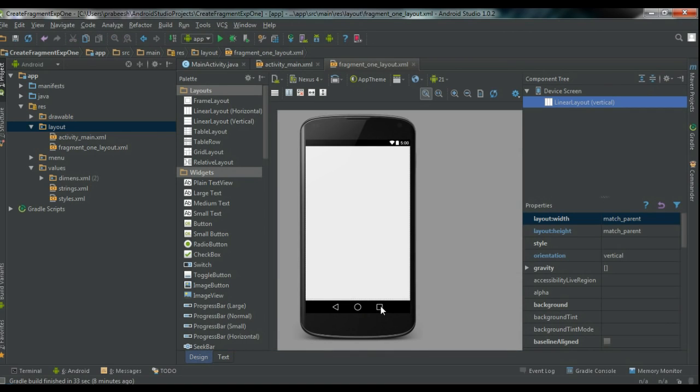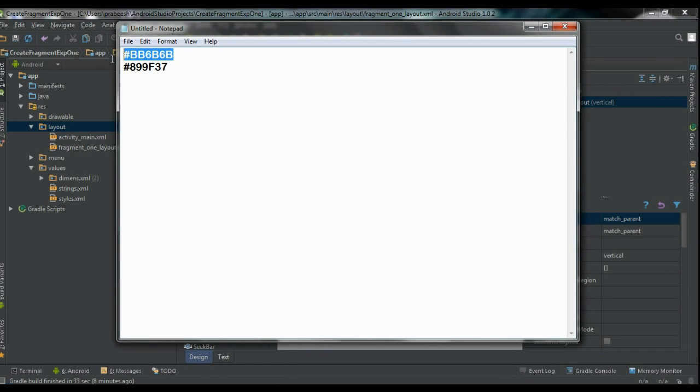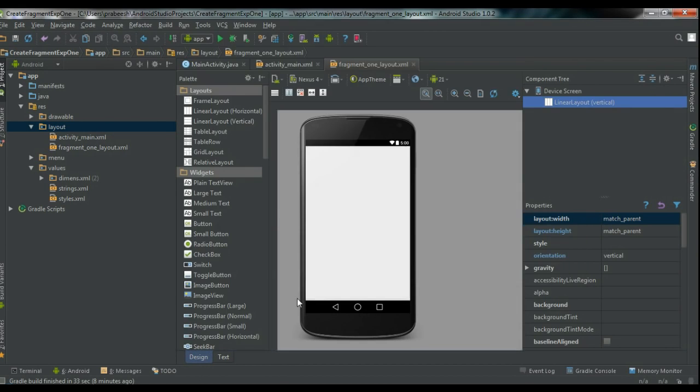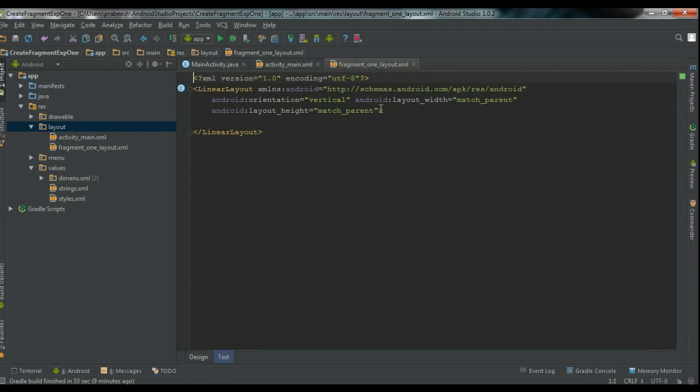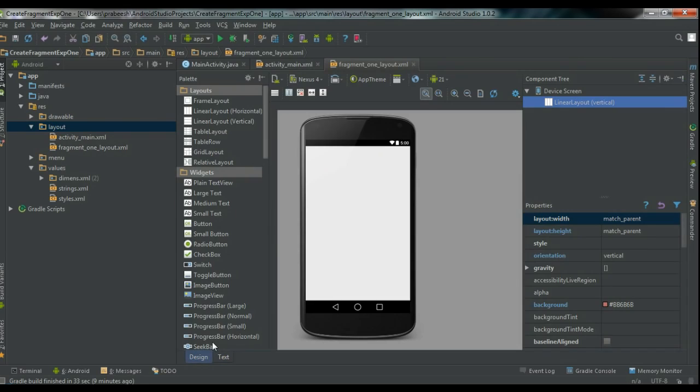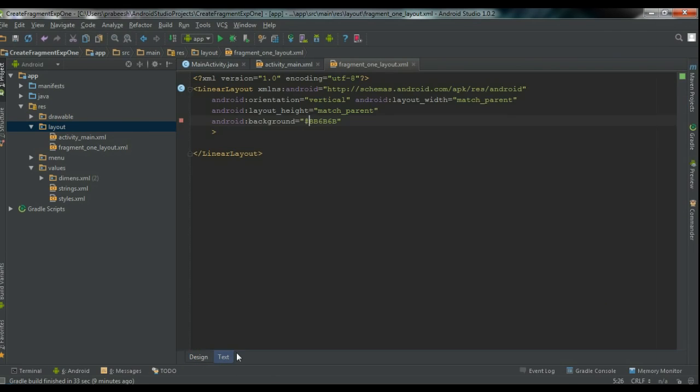So for identifying the two fragments, I just changed the background color of the fragment. Here is the HTML color code. Just change the background color of this layout using the android:background attribute.